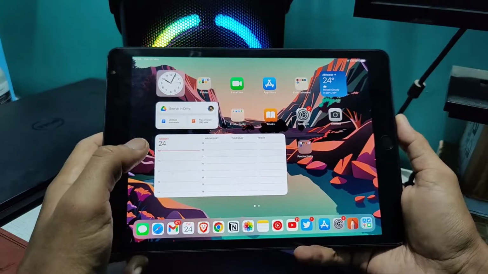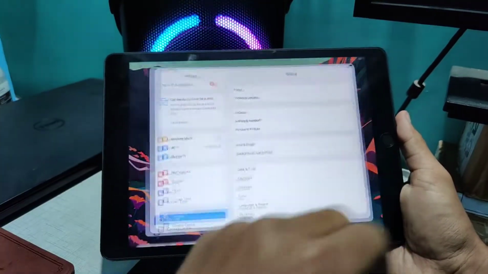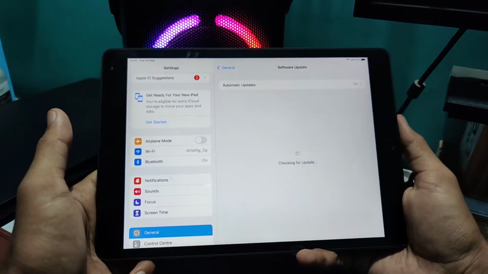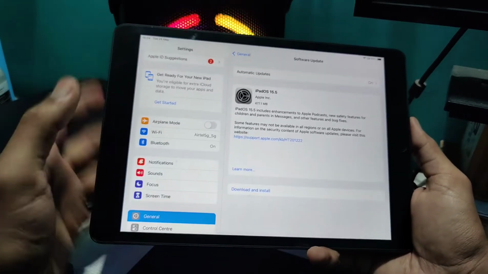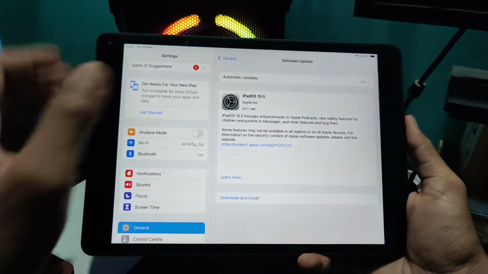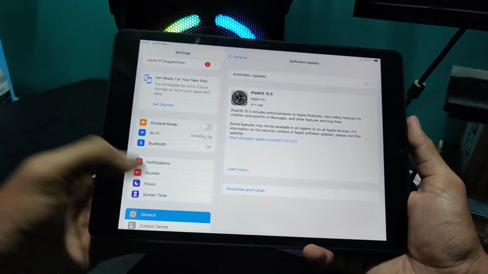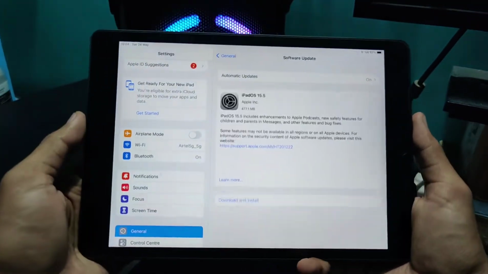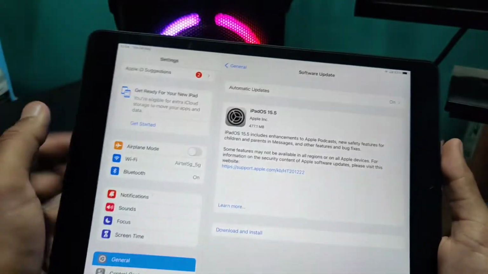So if you are an iOS user, an iPad user or an iPhone user, there is good news for you. We have recently received the new iOS update, that is iOS 15.5. And if you want to download that, you just have to go to Settings. If it hasn't popped up in your notification tray yet, go to General and click on Software Update, just like this, and you will receive the iOS 15.5 update from Apple Inc, as you can see.